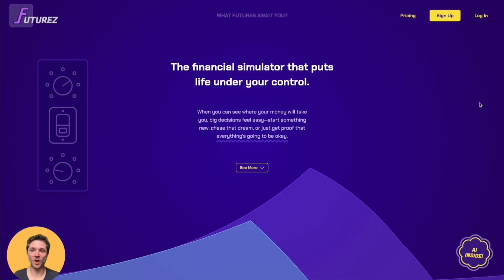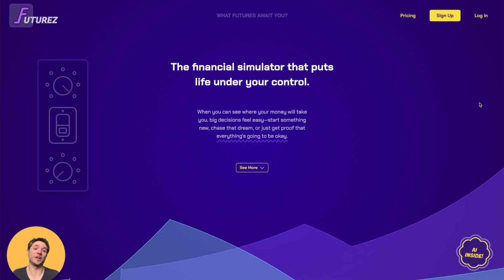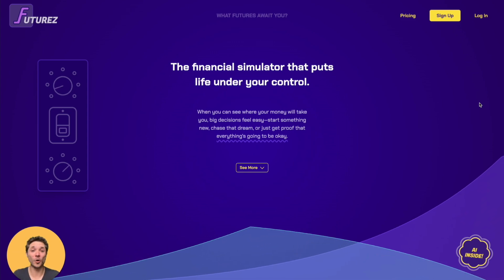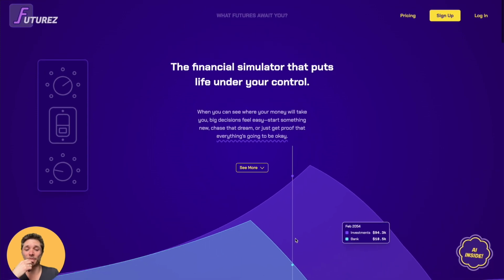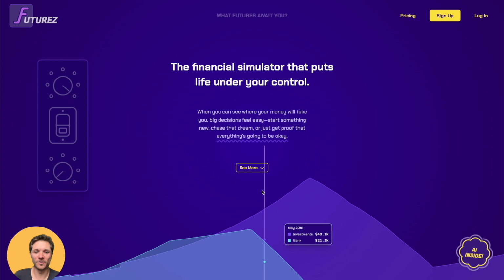Okay, here is the homepage. So I'm really focused on showing that this is a financial simulator that can actually change your life. It's going to show you the multiple futures that you have in front of you and help you find the best one. So I've got a preview of how the inside chart is going to work, just to give you a sense of that.